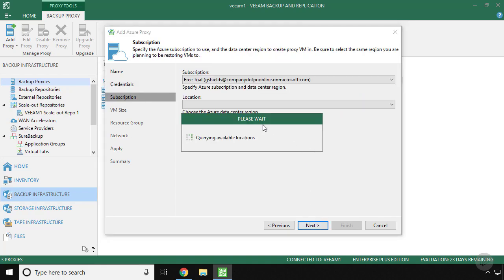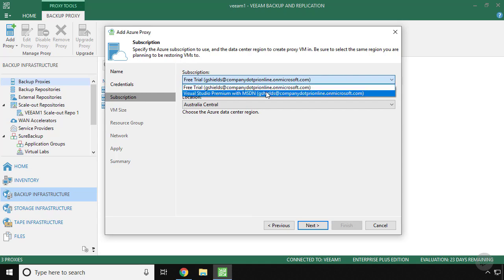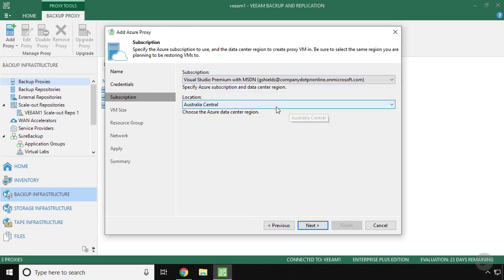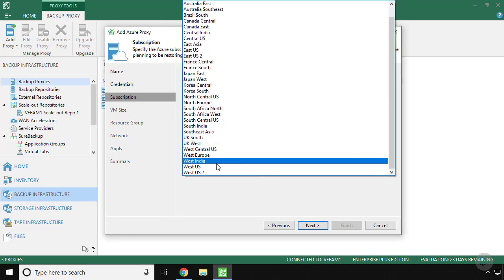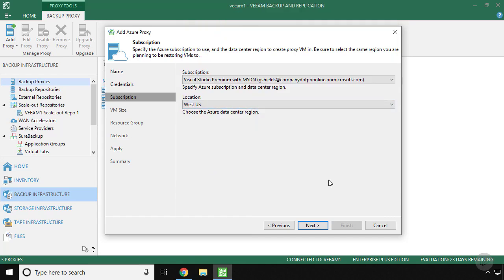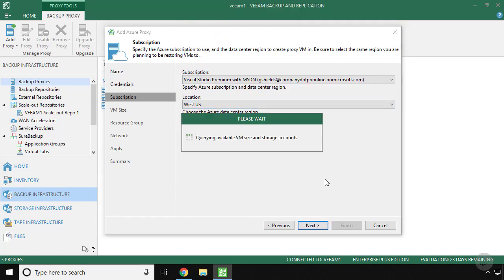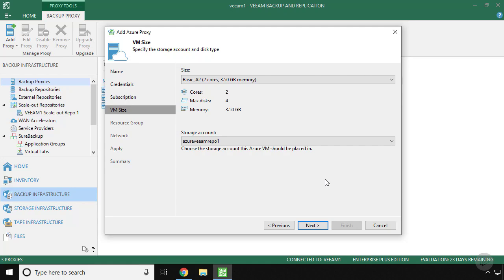I can select then the subscription I want to use, whether it's a free trial or some other subscription here, as well as the location. So not necessarily Australia Central, but I'm in the West US, so I'll choose West US here. Let me choose next to identify then what VM size I want to use. For our purposes here, we can use a very small VM because we're not going to be doing a lot of activity there and transferring these resources up to Azure. If you happen to find that you'll be doing a lot more activity in restoring virtual machines to Azure, you may change the size here to a larger virtual machine. We'll still be using that same storage account that we configured back in that last course when we configured that Azure repo.